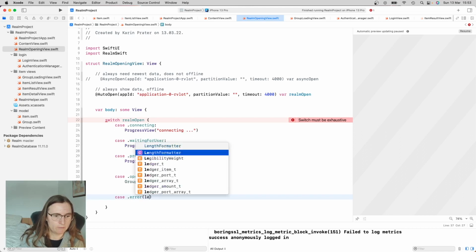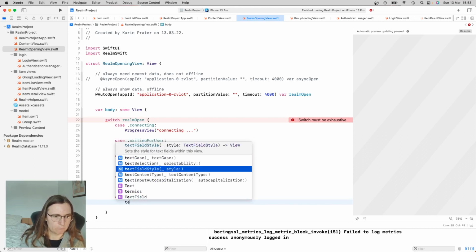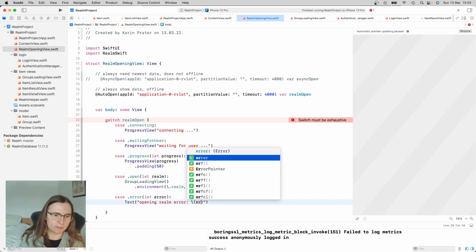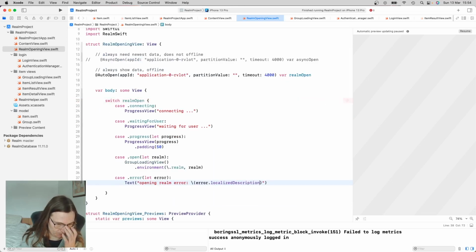Let error. This is just another text: opening realm error. You would not show this error message to an actual user because they really don't care. Let's see if I have all of them.